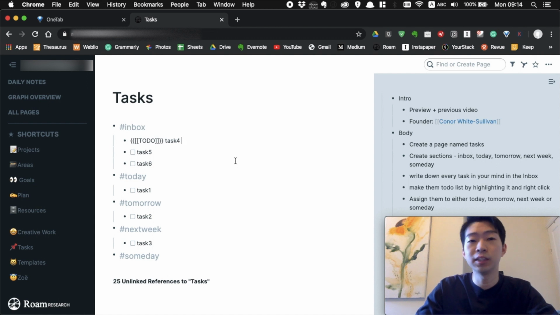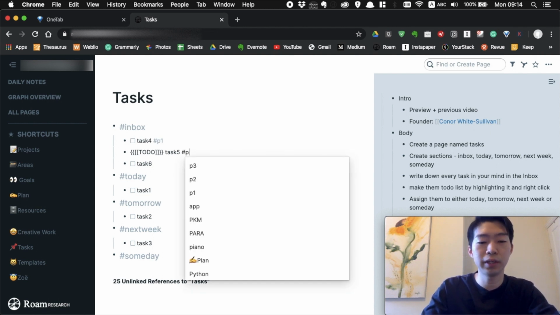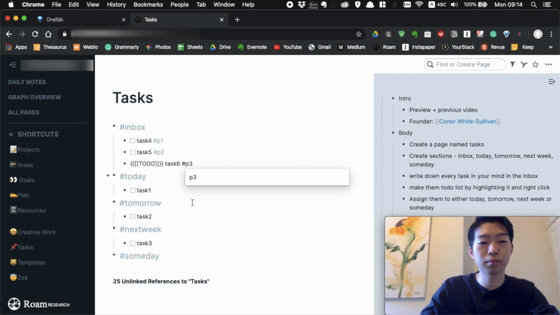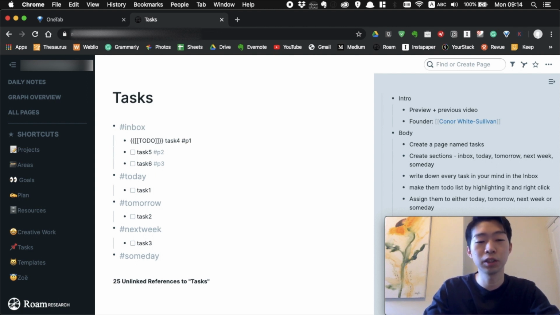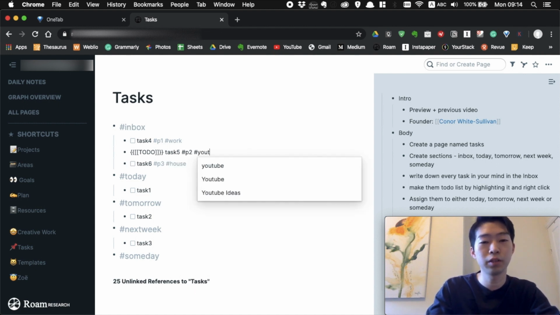And what I usually do is assign a tag to each task. So if task 4 is super important, I can assign P1. This means it's the most important task. And P2 is the second most important task, and P3. And additionally, I assign a tag according to the category of the task. So for example, if task 4 is related to your work, assign the tag work, then maybe house, or your YouTube.